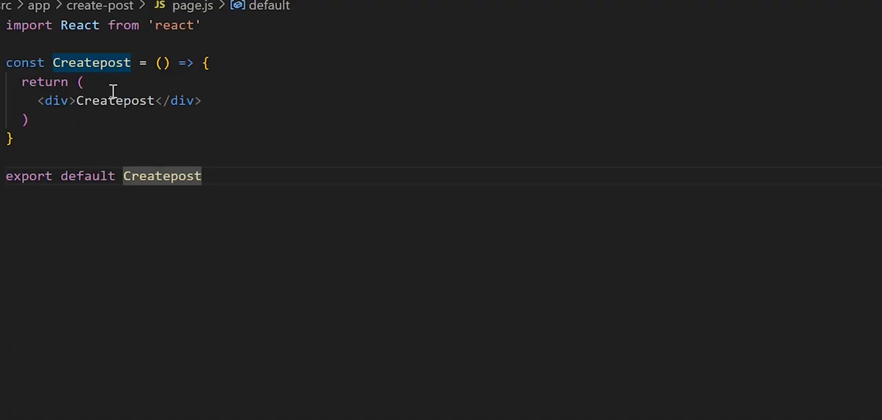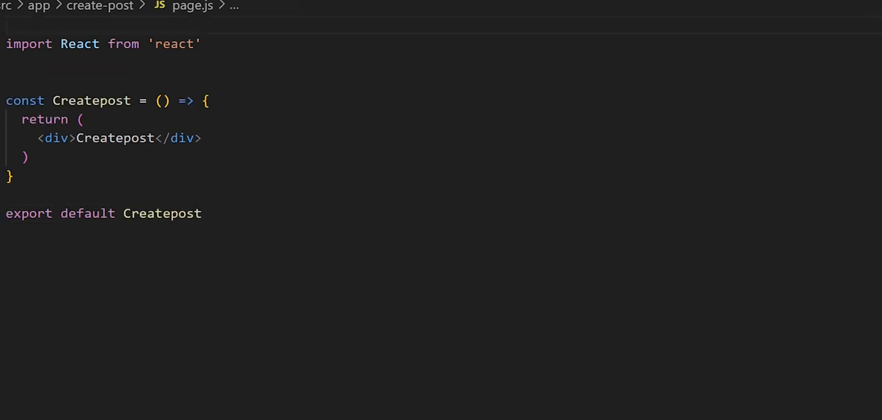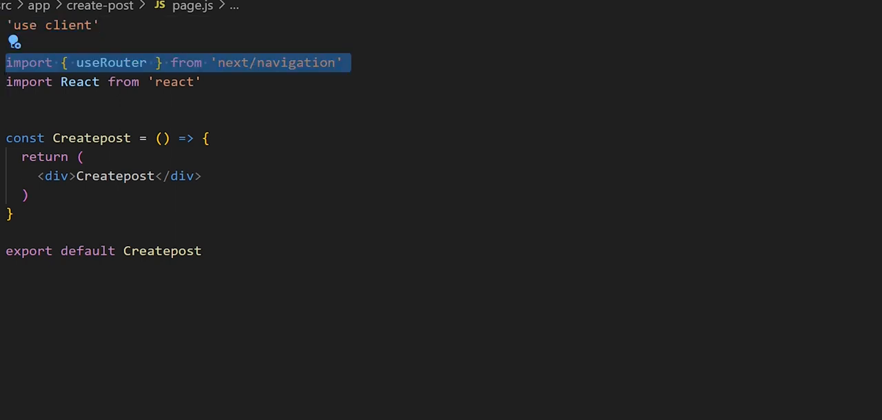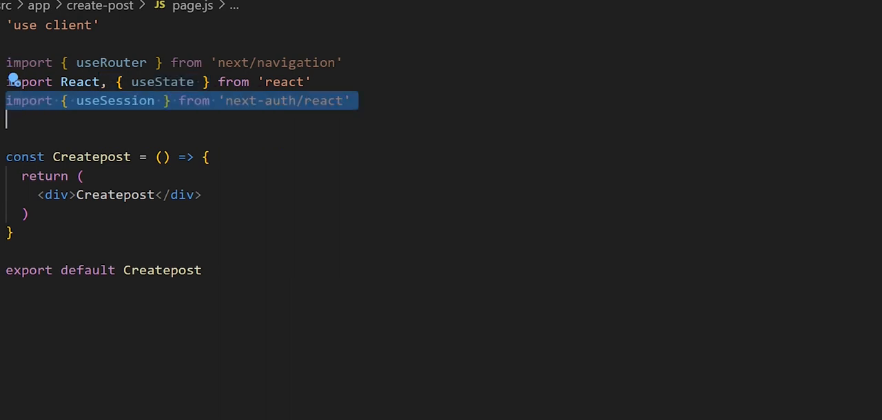Now if we go back to our page.js file within the Create Post folder, let's go ahead and build out our page. So inside of our page.js file, let's go ahead and bring in our imports first. We'll start out with use client at the top of the page. Then we'll bring in our router from next/navigation. This is to redirect the user back to the home page after they've successfully created a post. useState will be used to capture the text from the user, the title, the description, and the category.